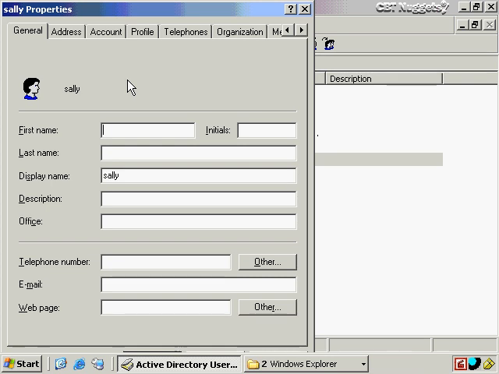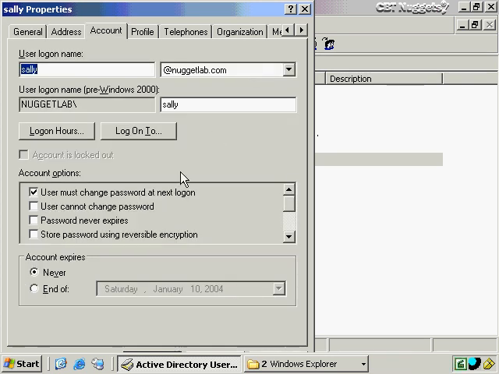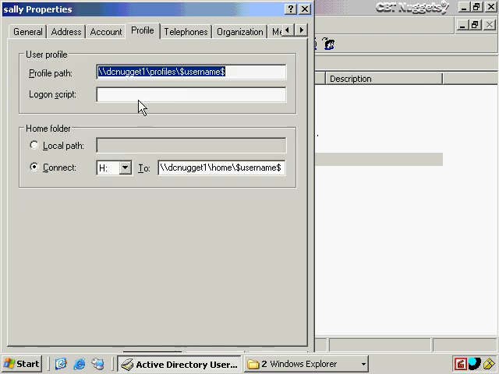Here's our UPN name, Sally@nuggetlab.com. We said that we have to change the password at the next logon. That looks good. And then when we go to the profile tab here, we see, yeah, we got a profile path and a drive letter that's mapped, and everything is at $username$. That doesn't look right. Isn't that supposed to automatically fill in the Sally name? Because that's what the online help says. Well, guess what, friends and neighbors? It's supposed to, but this is a bug, and it does not work.